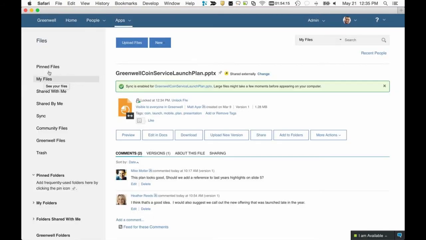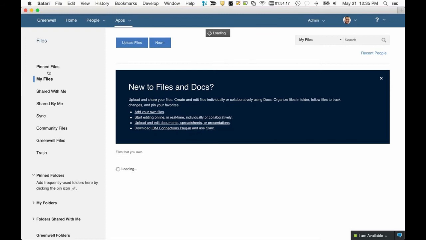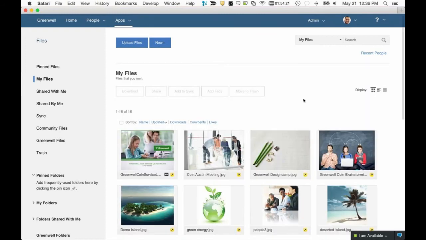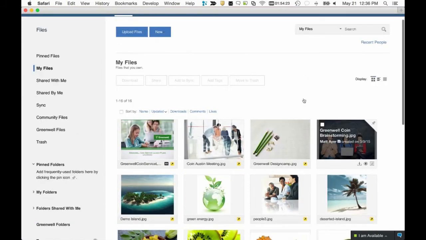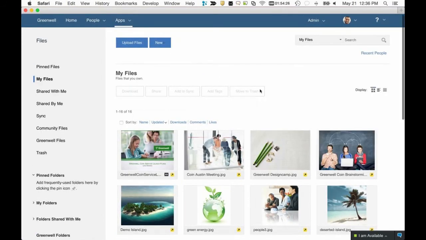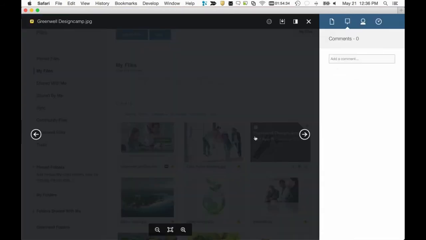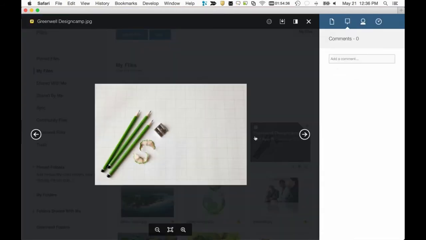So let me just exit out of that. And I'm going to jump into my files on the left-hand side. And then in the files, we have this new thumbnail view. This is actually available in 5.0, but one of the things that we've done since 5.0 is the ability to now, like I said, bring on this new viewer that I was just showing you earlier, right? So as I click on any file, the new viewer comes in line, in place.